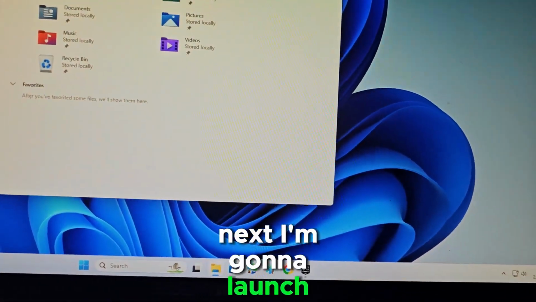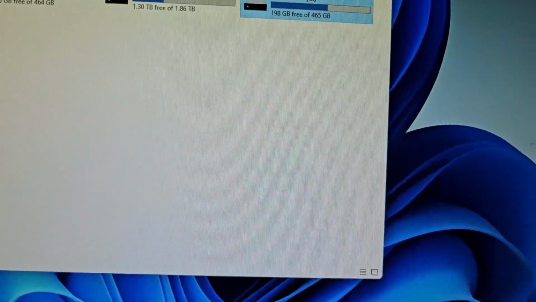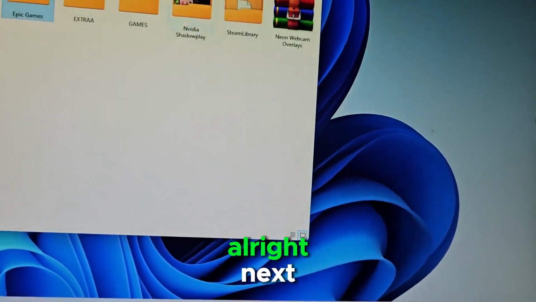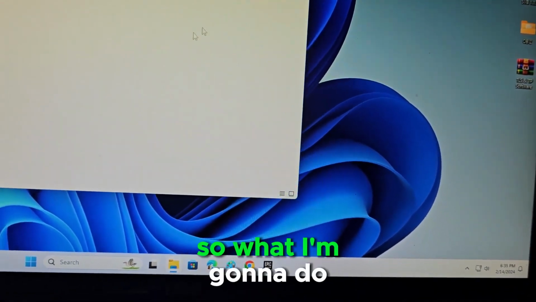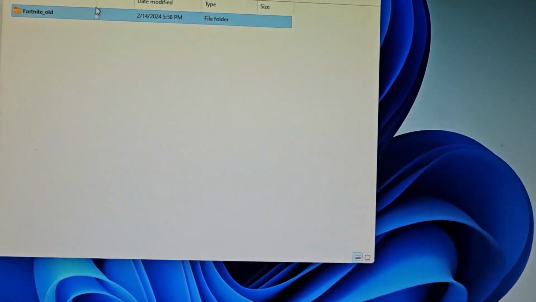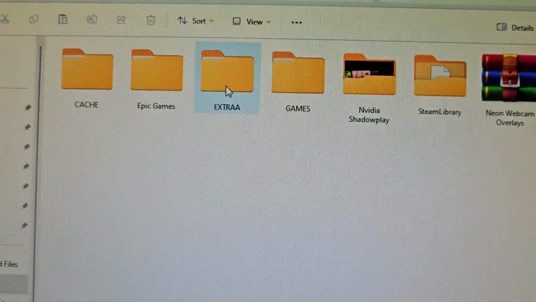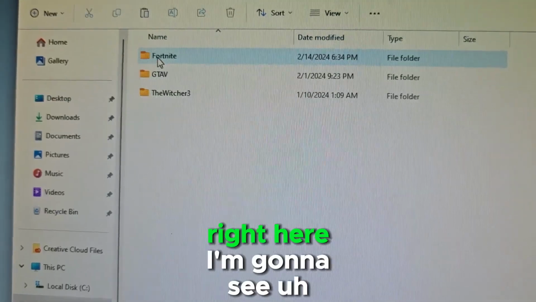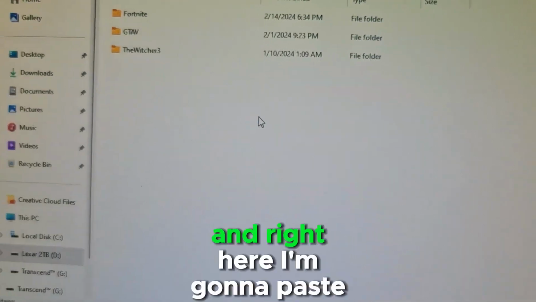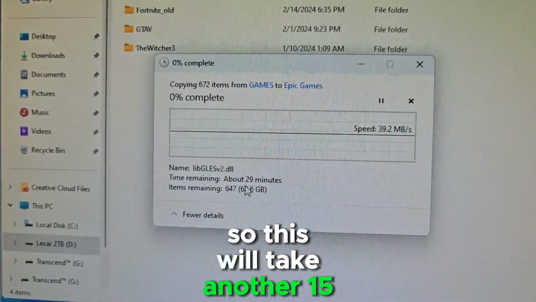Next, I'm gonna launch the drive and go into the Epic Games FORTNITE folder. Alright, next, I'm gonna go here, copy this, and then go back to the SSD folder where Epic Games was installed. Right here I'm gonna see this is the latest because we hit pause and cancel, and right here I'm gonna paste. Okay, this will take another 15 minutes.